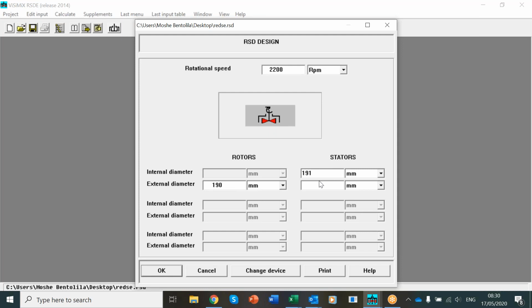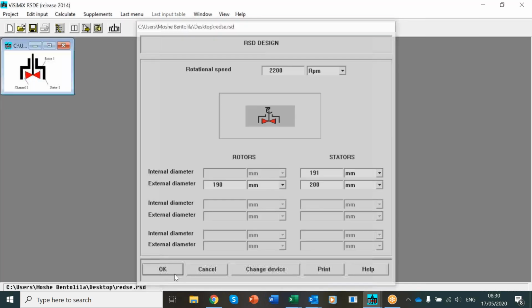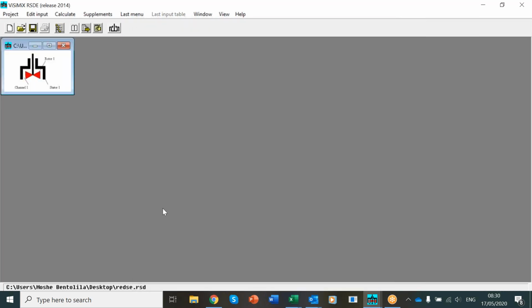191 the external, the internal of the stator, so the meaning of this, the distance between them is 1 millimeter, so the distance between the rotor and stator is 0.5 millimeter because we're taking both sides. And the external is 200 because we talk about the width of the stator. Click OK. We can now calculate what we want.